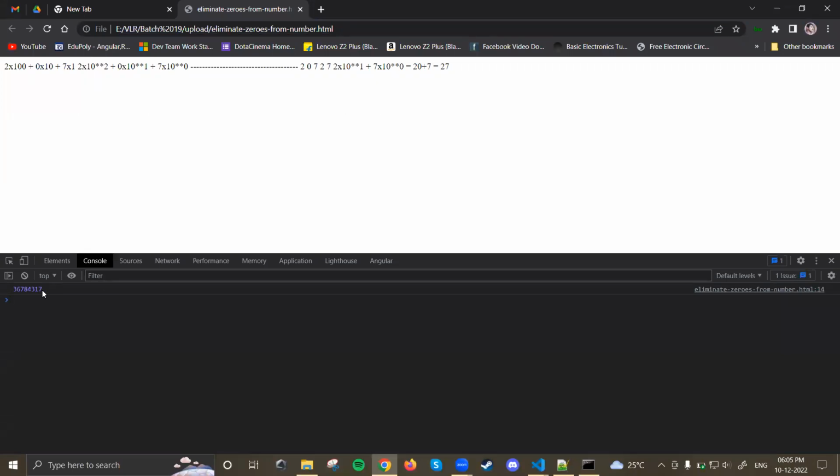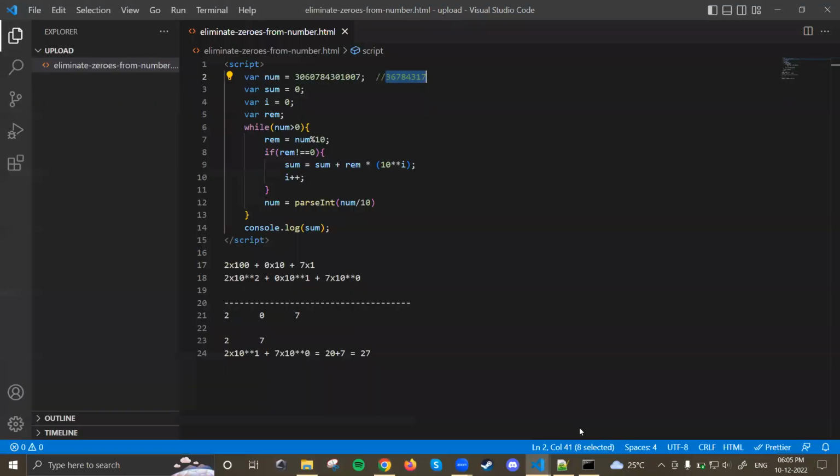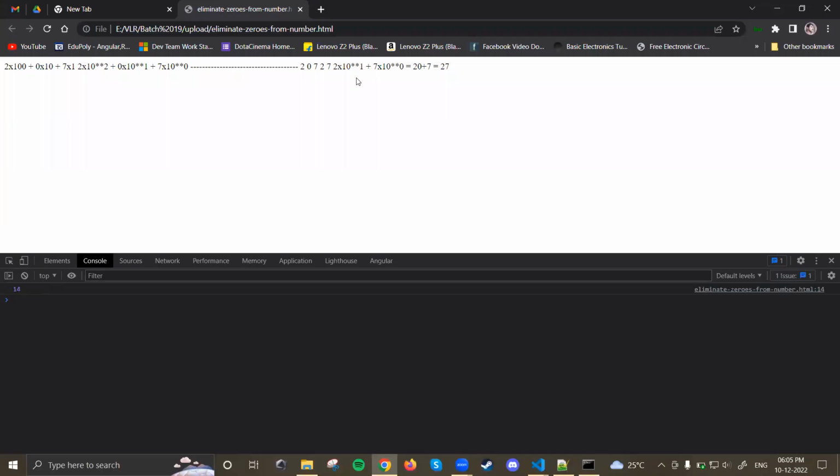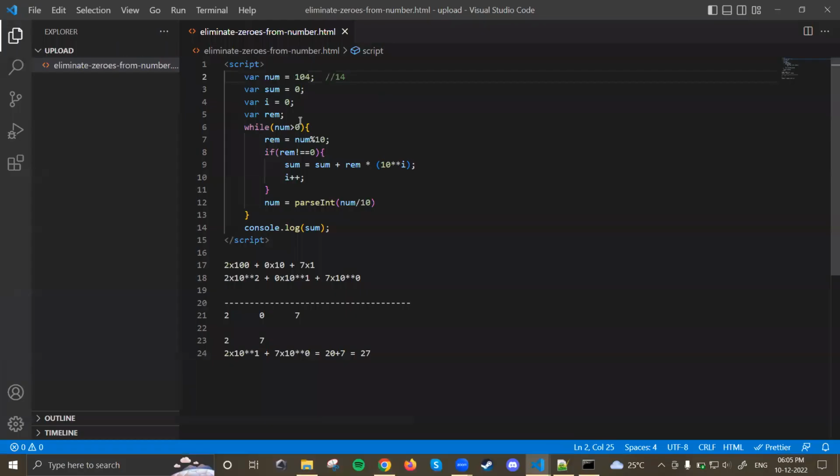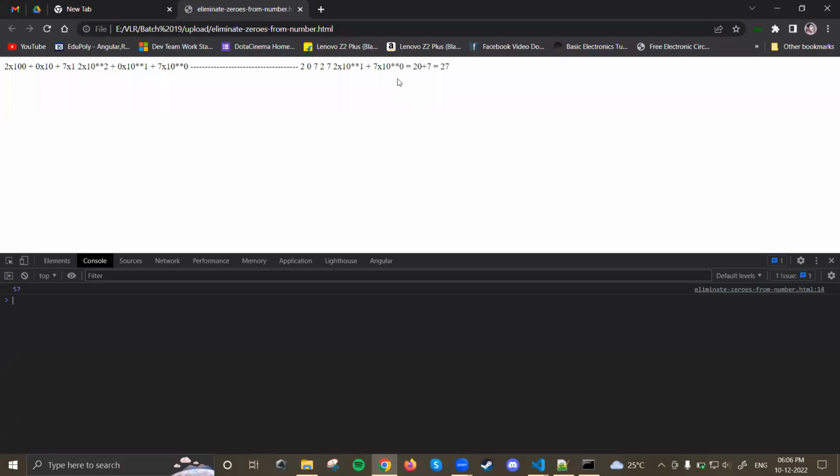Let me try to put some other numbers and try to find out the value. So let's say I put here 104. If I put 104, the output should be 14, right? Save it, reload it. So I got 14 here. Let's say I wrote here 500007000. So what should I get? The output should be 57, right? Save it, go to the browser, reload it. I got 57 here.